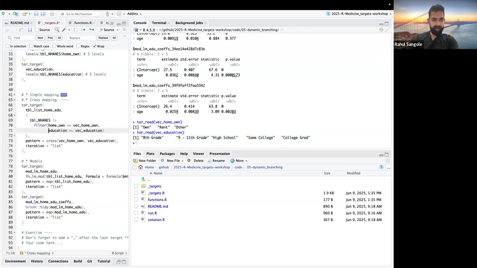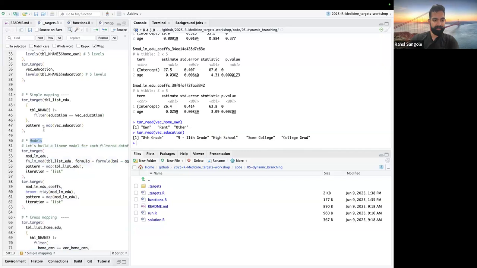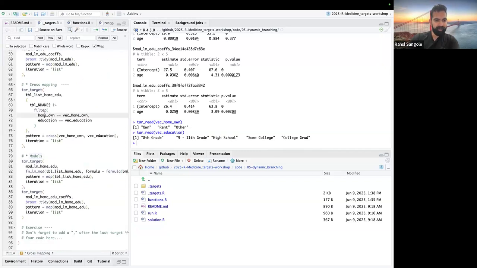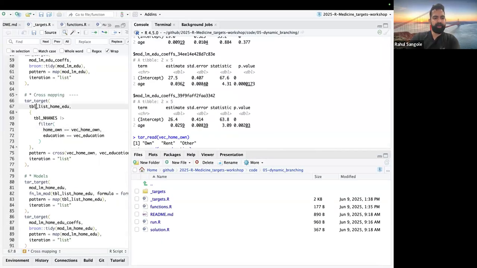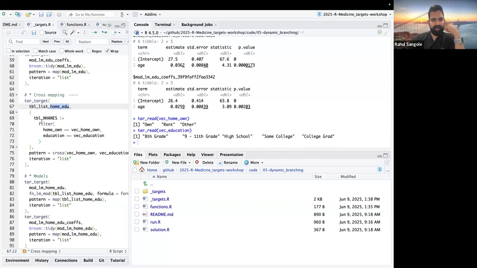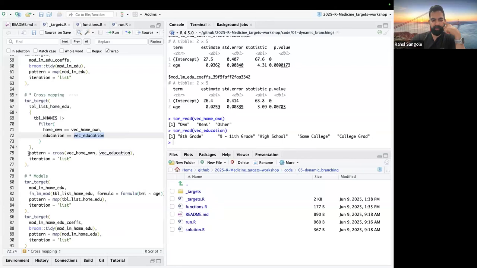The way you do that is using this different input into the pattern. There you go, here, cross mapping. I'm going to create a new table list, which I'm calling home_edu because it depends on both, right? I'm going to take my data frame and filter it where home ownership comes from this vector, education comes from this vector. The way they'll be defined is I'm going to use this pattern and I'm going to use cross. And cross is what is telling targets to expand.grid, like cross multiply, run every combination and create this table list.